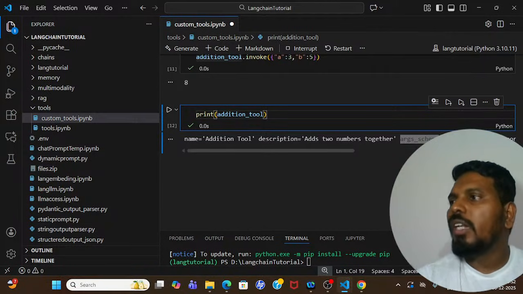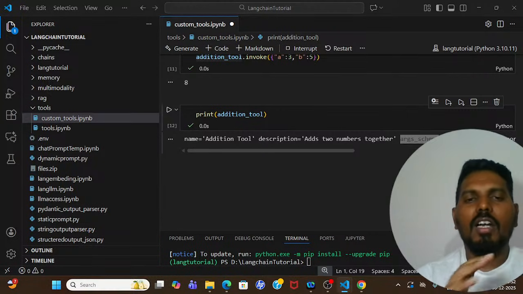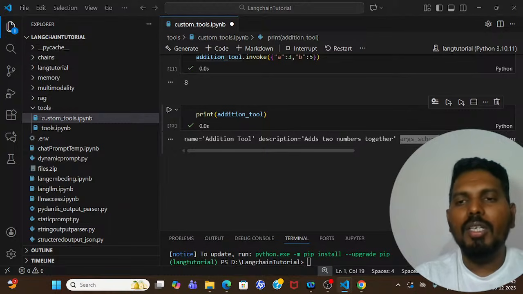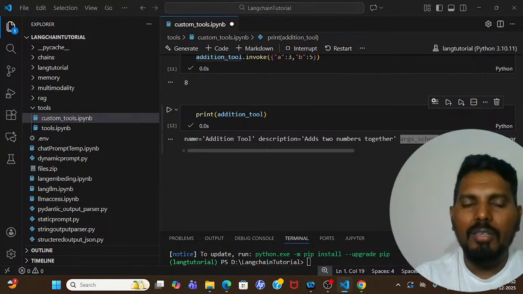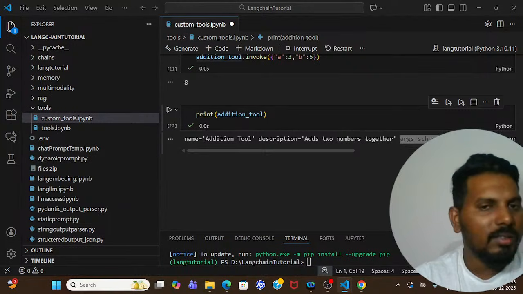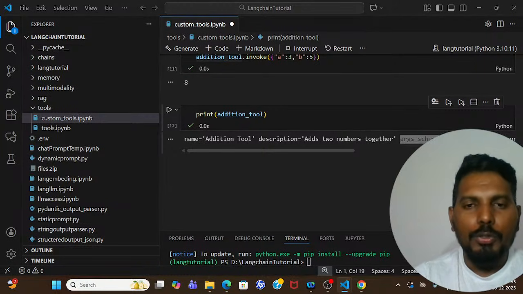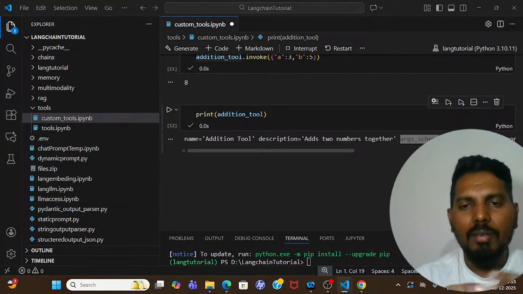Now we will go further. This time we are not going to see addition tool, subtraction tool, multiplication tool. These are very simple tools, you can implement easily, right? So do it as an assignment. You can try to define your own multiplication tool, division tool, and subtraction tool, since it follows the same structure. Now what we are going to do, we are going to build a weather tool.